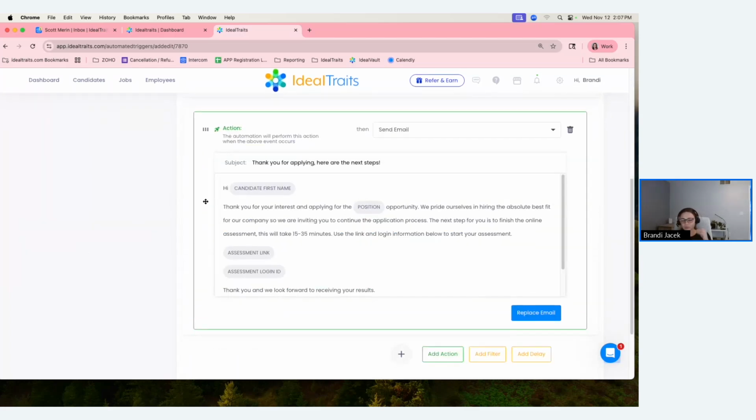So really start to think of some of the specific tasks you are doing inside of your account every day, every week, every candidate that you could put on automation to really take a hands-off approach until the candidate is farther along in the process and you are ready to review their profile.